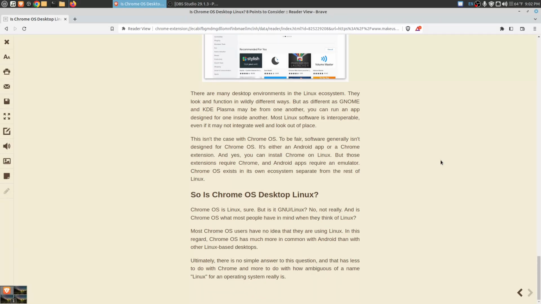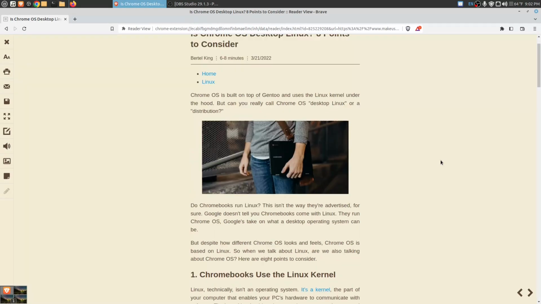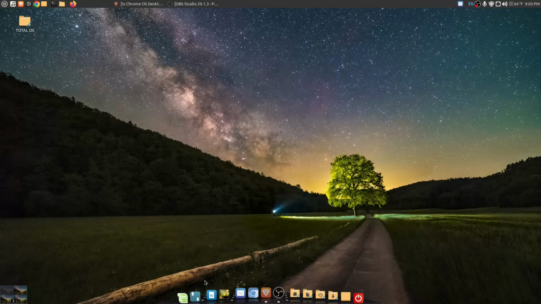So is Chrome OS desktop Linux? Chrome OS is Linux, sure, but is it GNU Linux? No, not really. It's funny that he says here, ultimately there is no simple answer to this question. I think it's answered beautifully. Chromebooks are based on Gentoo Linux, as it states here. It's based on the Linux kernel, that bridge that connects software to the hardware. Is it as fancy as a standard Linux desktop, which you see here? No. Are most buyers going to care about all this fanciness? I suspect not. So what do you guys think about all this?